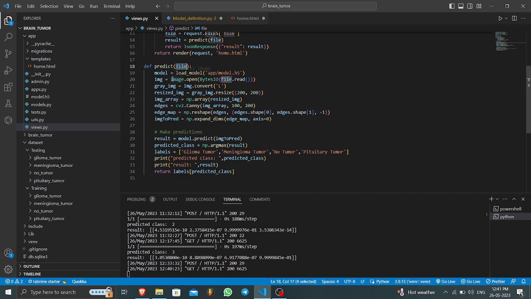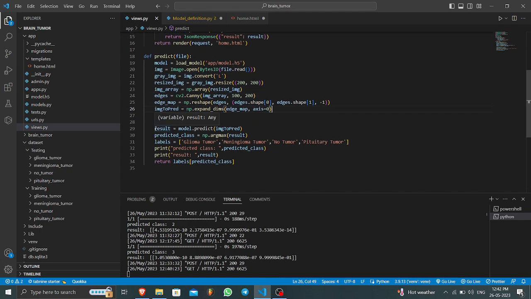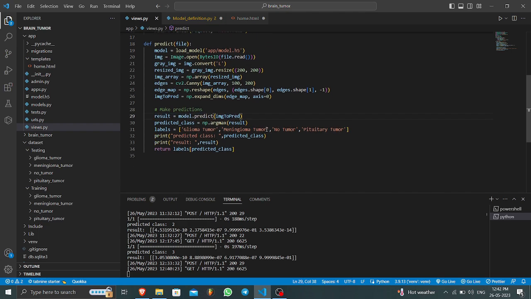So we're using the Image library from Pillow, and we're just opening the file as BytesIO, and these are all the same pre-processing steps that were done during training: converting to grayscale, resizing it, creating a numpy array, and getting the edge map and all that. And then finally we're setting result equal to model.predict. This is just normal code: we loaded the model here, and we're just asking the model to predict the result for our inputted image.